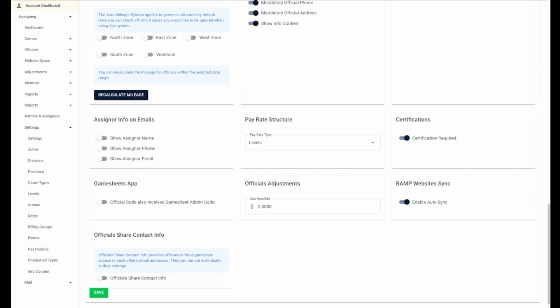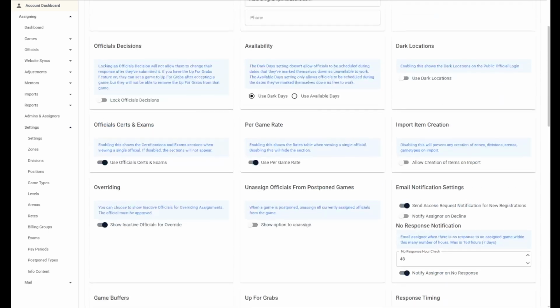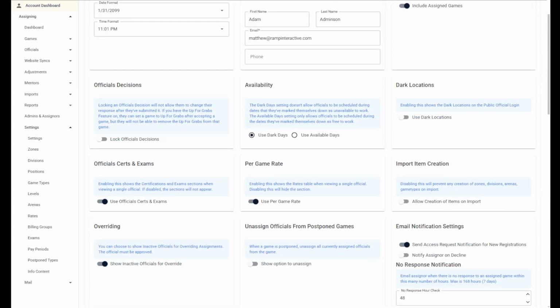Whether or not to show information about the assigner on emails, such as the assigner's name, phone number, and email address. How you would like to do your pay rate structure, either the default option, which is based on the division, position, and game type, and potentially zone of the game being worked, or based on the level the official has. Certain sports or certain activities have different pay rates based on those two options. You also have an option, if you use a default pay rate, to use the per game rate to give each official their own custom pay rates based on their own information by going into their official profile.